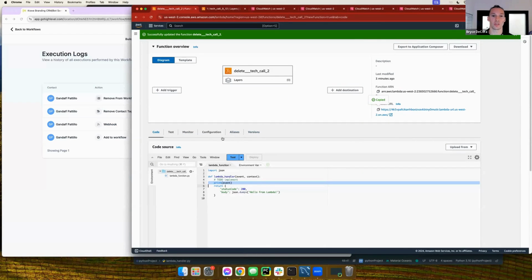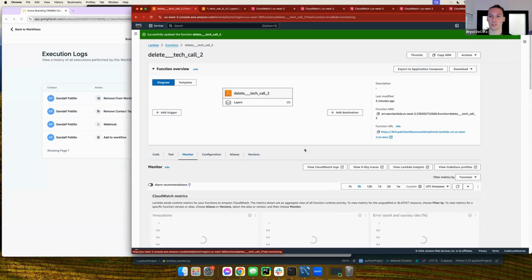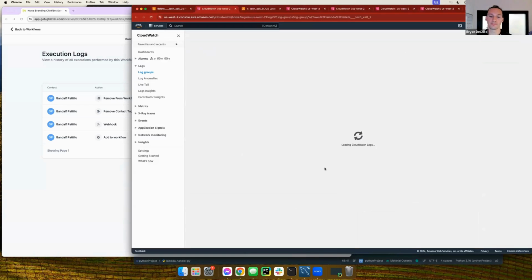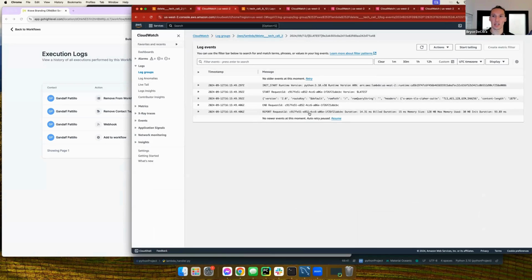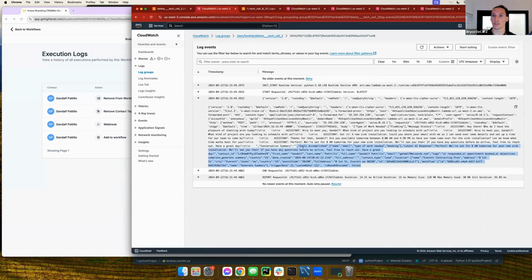Okay, now I wanted to print this event because we have some information in here that we're going to need to use. Let's go check it out. We can go over to monitor and let's view our logs. Now, this is going to show logs every time it's executed, and you can click into here to see anything that's printed. Here I see what we got when we sent information here.